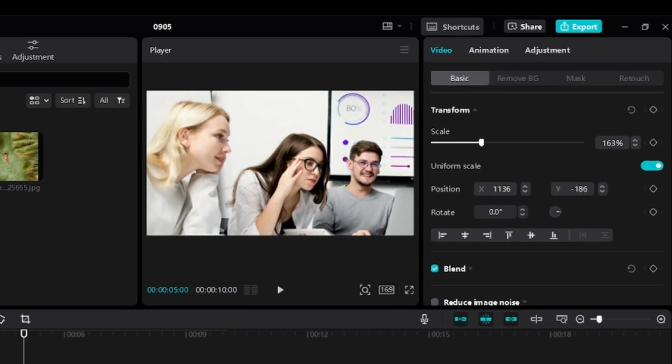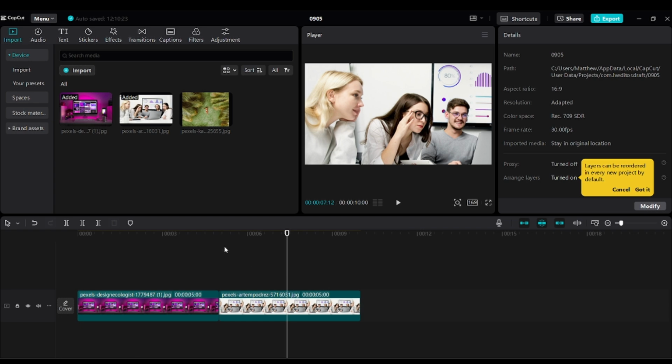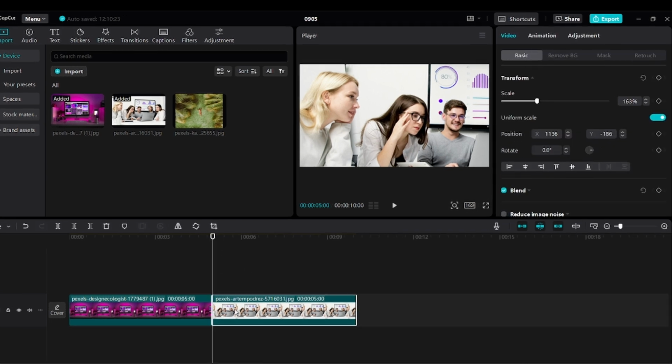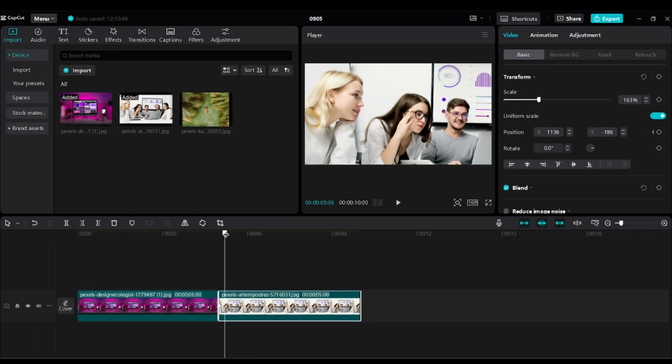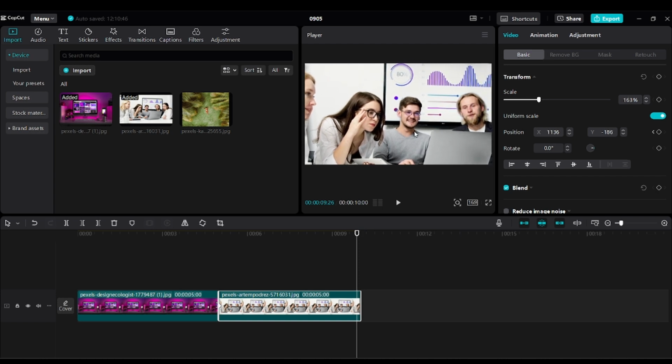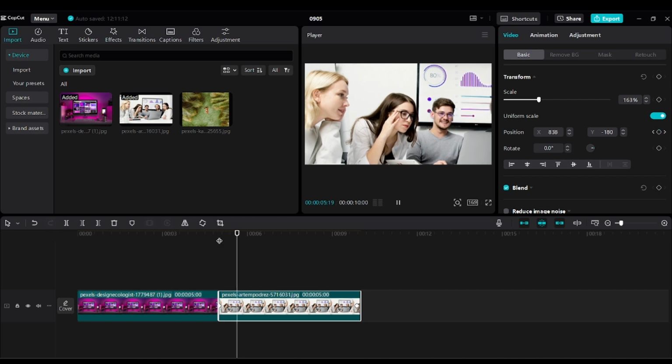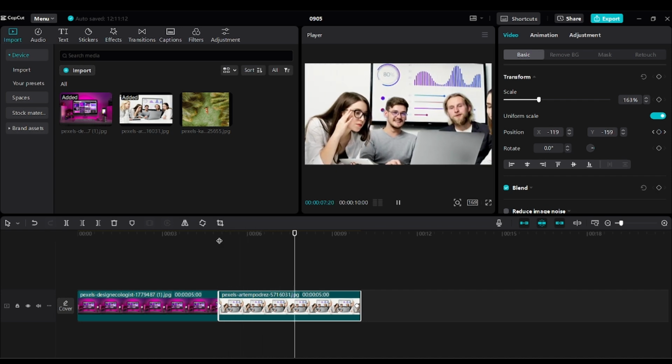So how do we pan to the right? Move your playhead to the beginning of the image in the timeline, then add a keyframe to position by clicking on the diamond button beside position right here. Then I'll move to the end of the clip where I want the animation to end. And then now click on this image in the player and drag it to where I want the animation to end. Now if I replay this, it pans to the right.